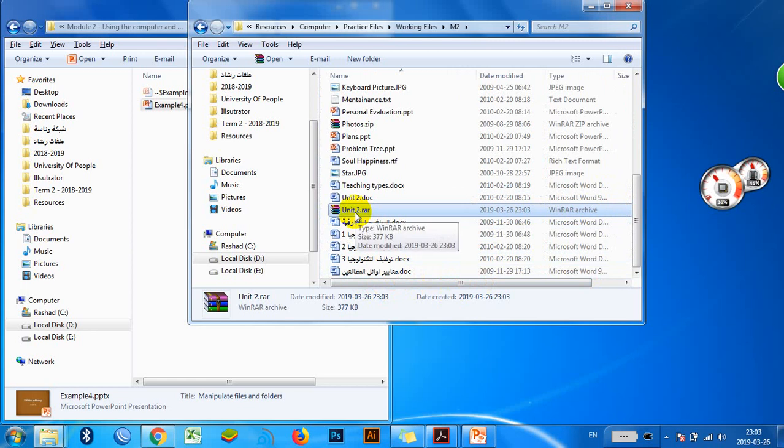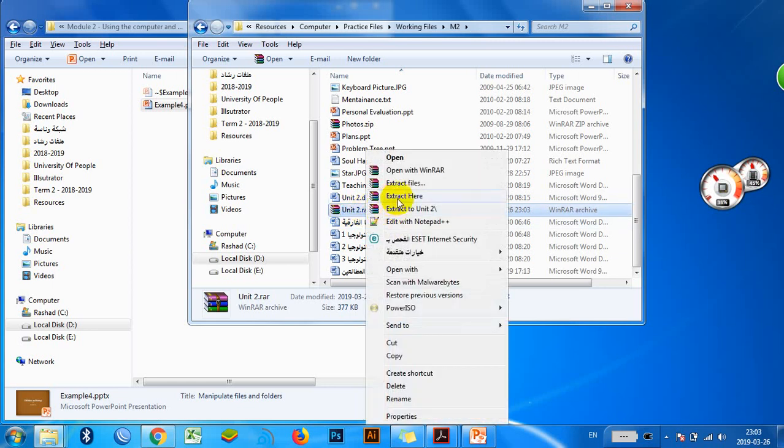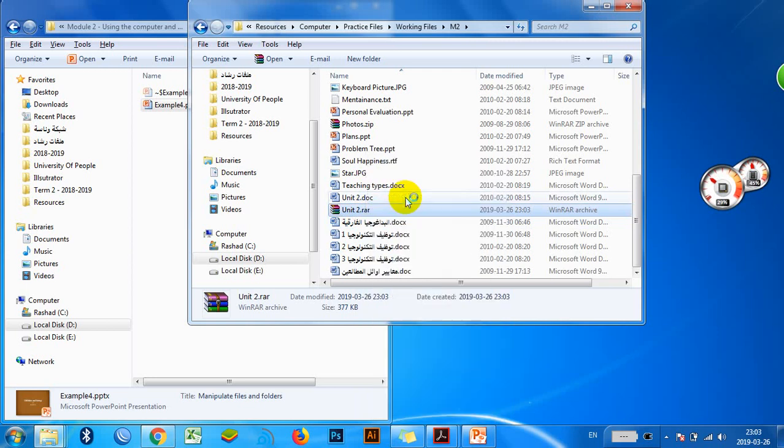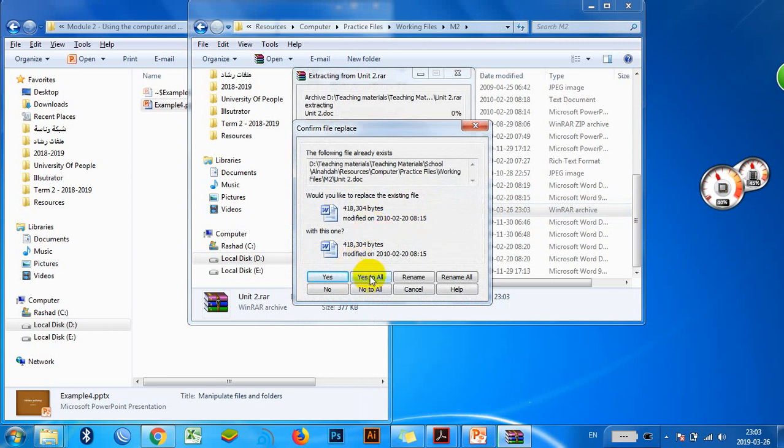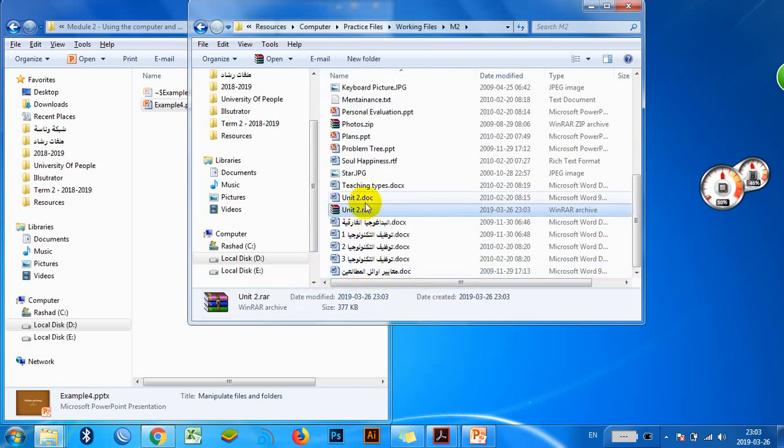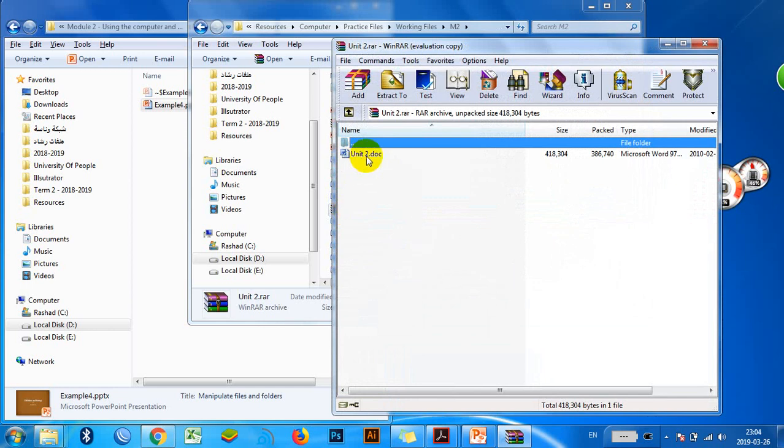How do you remove compression? You just right click here, and you have Extract. Extract means to remove the compression. I'll just click Extract here. I'll tell it yes to all. You see, now the compression is removed and the file is here. So how can we open the compressed file? Just double click. You will see it's here. Inside it is the Unit 2 file.